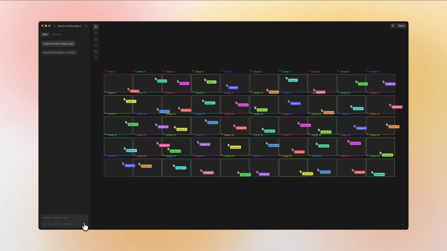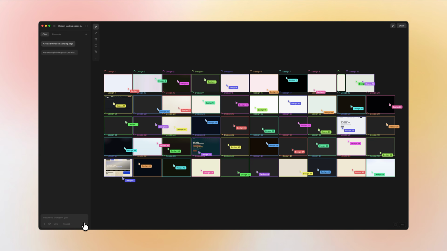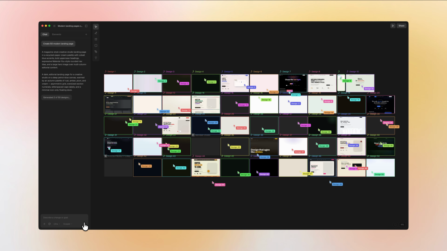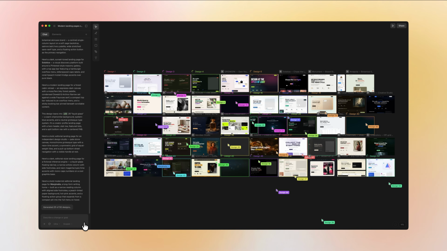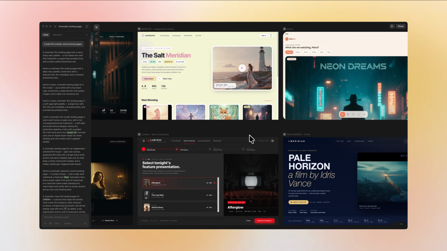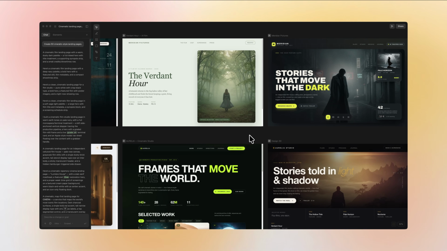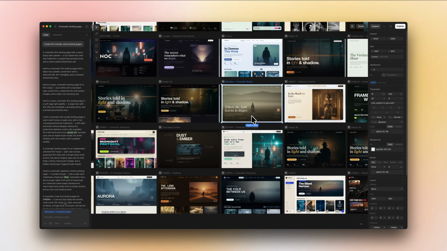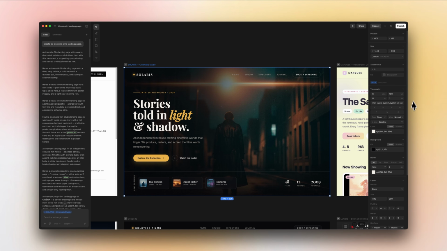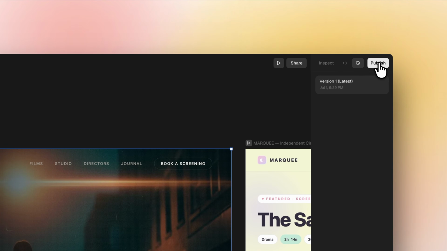And here's where it gets interesting. What you're seeing right now is 50 agents working in parallel, each one taking the same prompt and going in a completely different direction. Different layout, different visual language, different mood. No queue, no waiting for one to finish before the next one starts. When they're done, you've got 50 fully independent frames in front of you, each with its own scope, its own version history, its own publish controls.